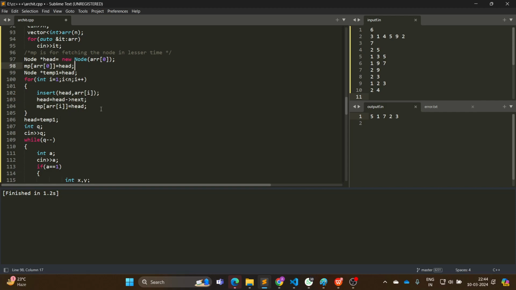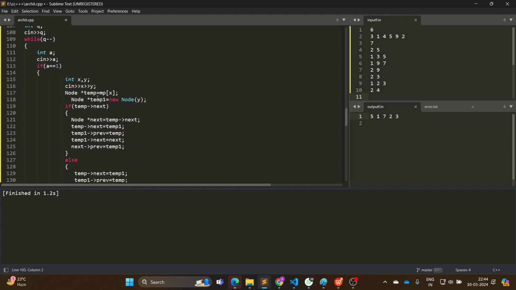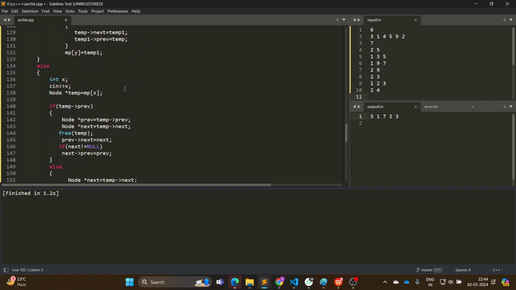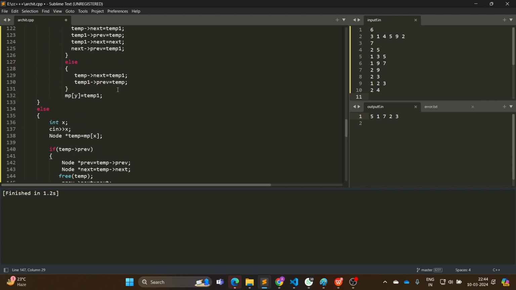Okay. So this is the insertion portion, and then I pointed my head to temp1, which was my initial head, because now if I check, the value of head is pointing to null. Okay, now we move forward. I take in the queries, and I think the implementation is also very simple, and you just have to be careful about this portion, like what if next is equal to null, what if previous is not equal to null.